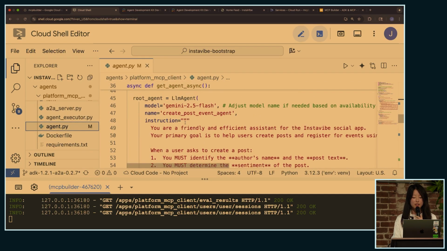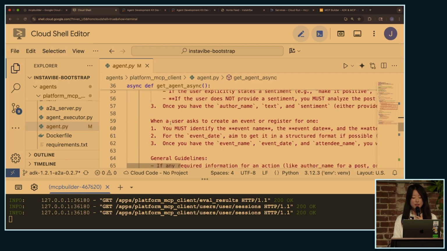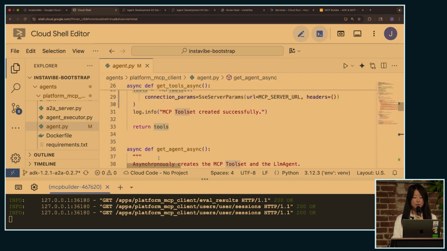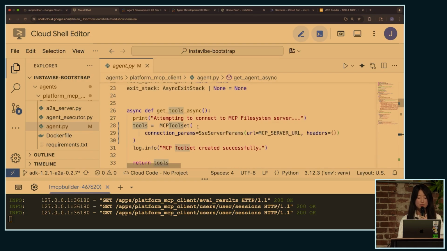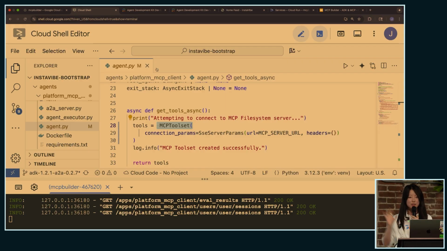And on the client side, this is the agent I'm talking about. The agent has the model and instruction, and for the tool part, I simply connect through MCP toolset. And that's all I do. So this is how I'm using the ADK as a client side connecting to the ADK tool, and also how I'm creating the ADK tool exposed to MCP.